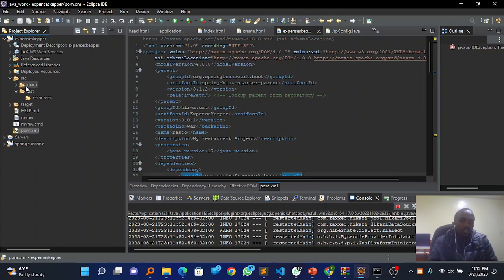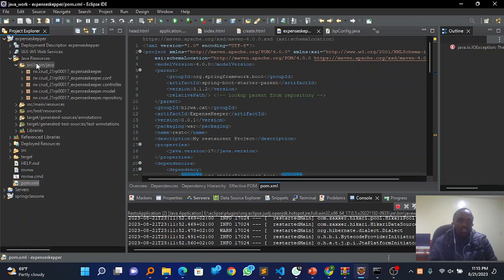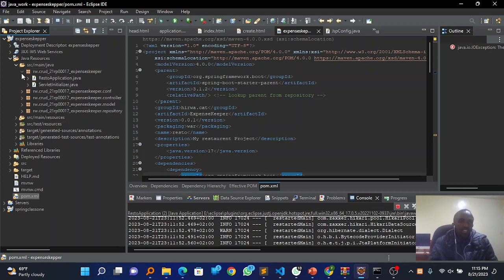Let's move into the source directory. Let me use this Java resources, then source main Java. As you can see, there are at least 5 packages. This conf contains nothing, which means we should not consider it. Let's see, this is Expense Keeper, which contains 2 classes respectively.